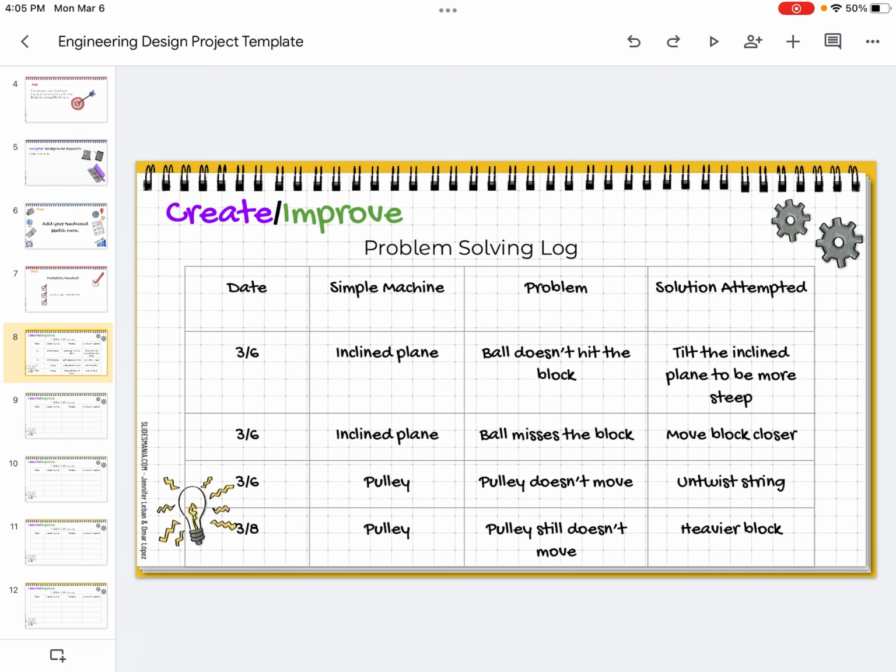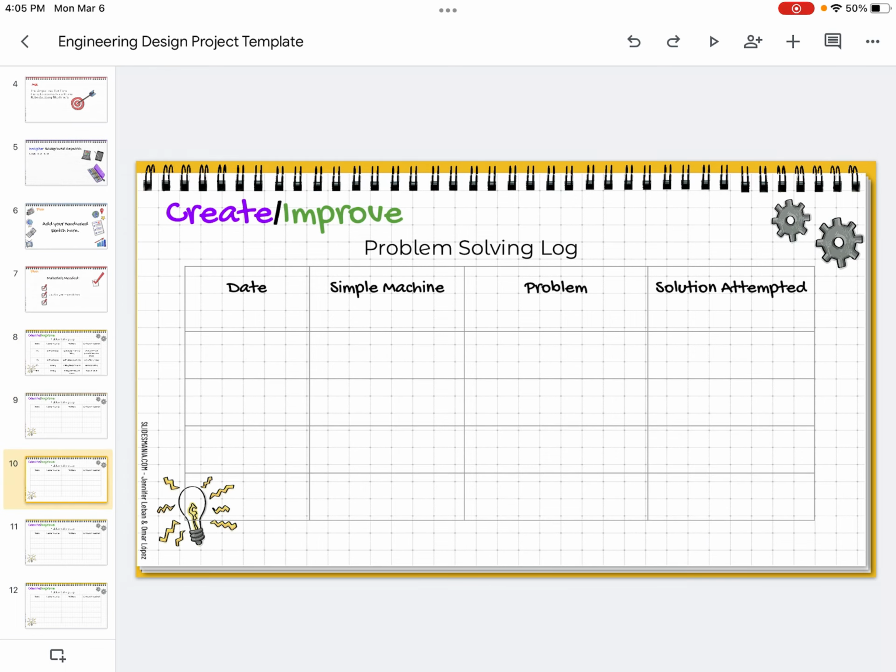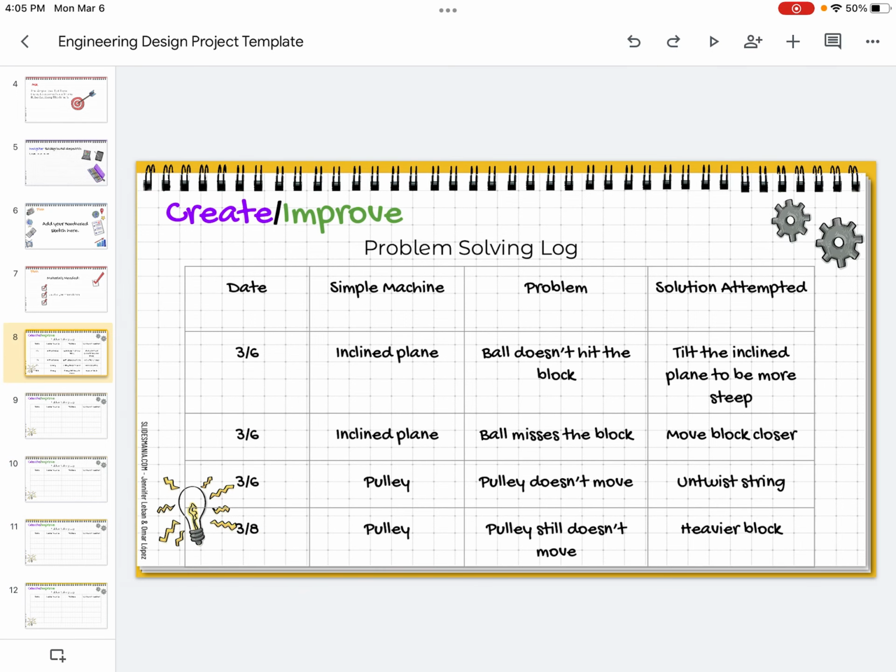I hope this helps. Again, you're gonna keep filling this out every day that you're working on your Rube Goldberg until the Rube Goldberg works completely from start to finish.